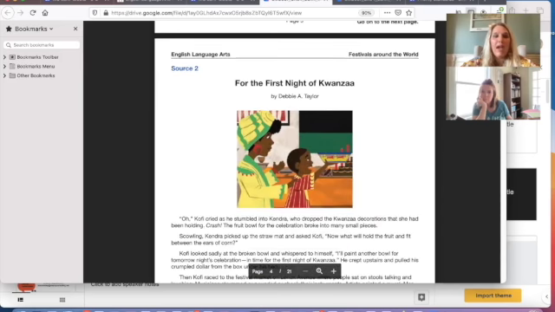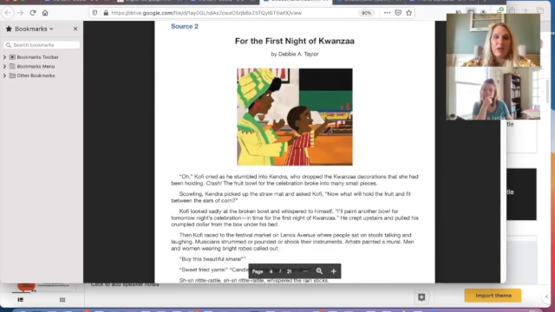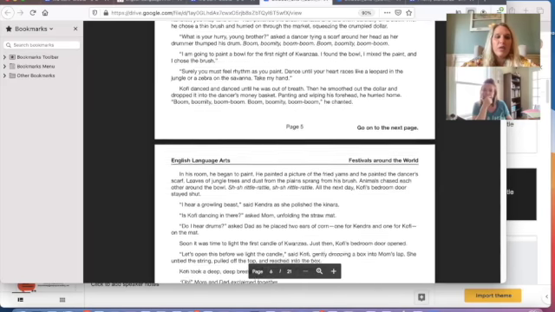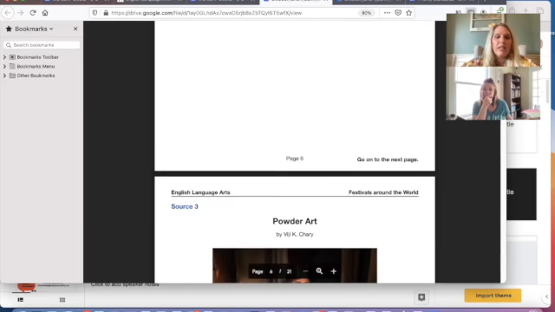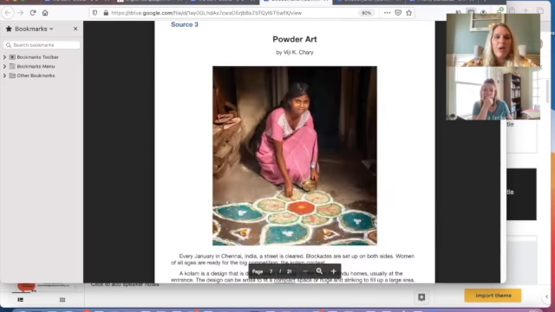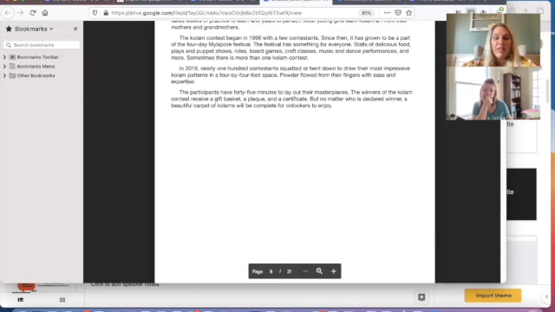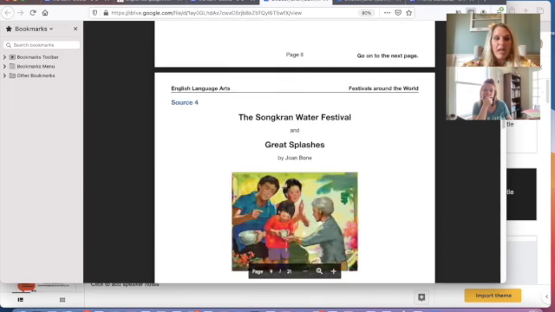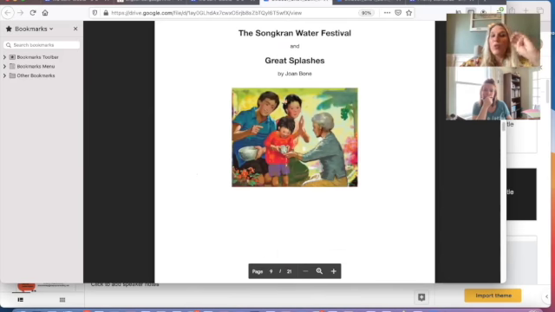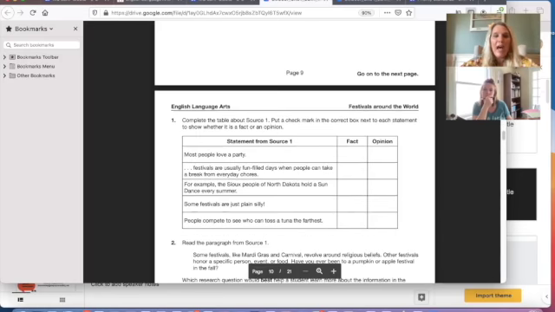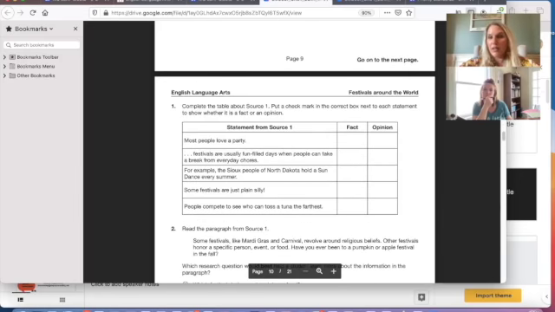Now look, we have a graphic, and we have a story about Kwanzaa for source 2. Source 3, let's go here, Powder of Art. So now we've got another little nonfiction story that is developmentally appropriate for 4th grade, and source 4. So what's great they've done here, we've got 4 different sources, but they're all integrated. And so now we have some simple, so look at the rigor, right?